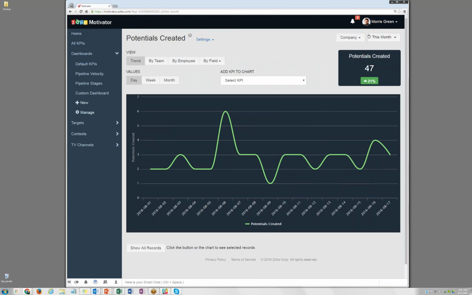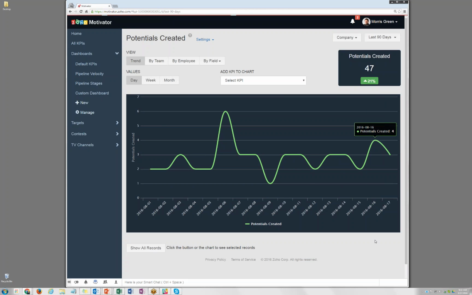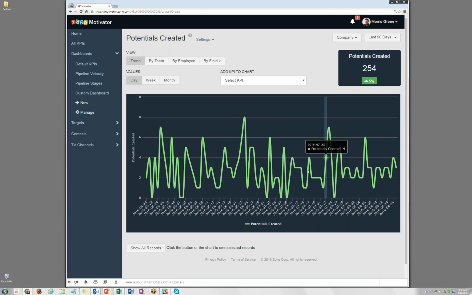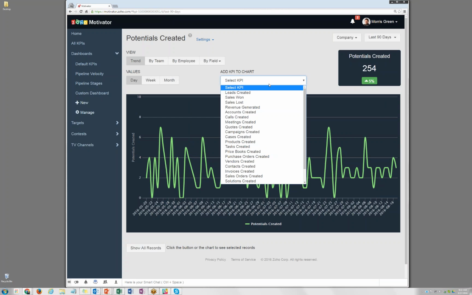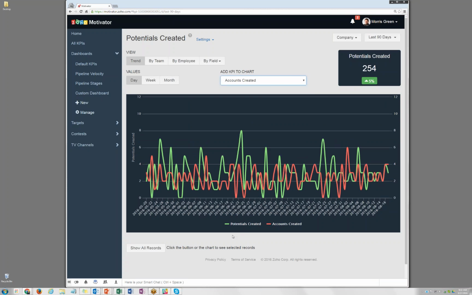And by the way, on any dashboard or any chart, you can actually come up here and you can change the period. So let's say I wanted to look at the last 90 days. I can do that, and the chart updates to show me the potentials created over the last 90 days. Another feature I can do is I can compare this to other KPIs. So let's say I want to look at account creation as well, and it'll just put both of those things in the same chart.